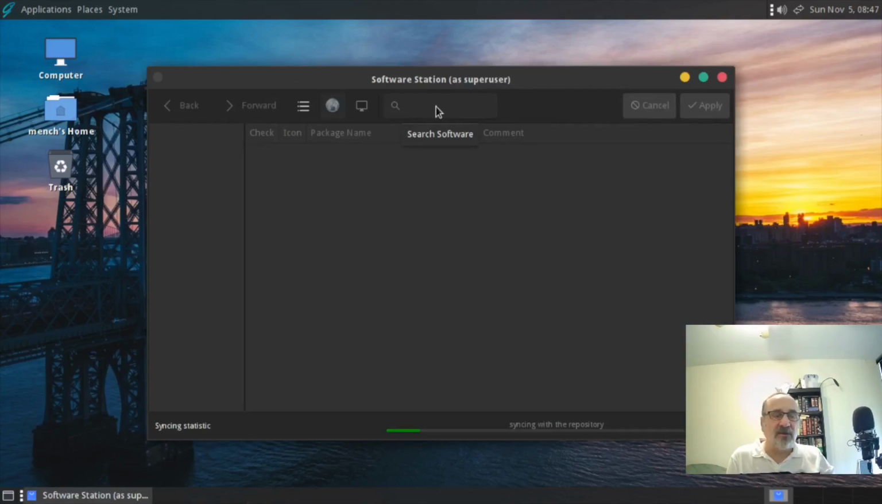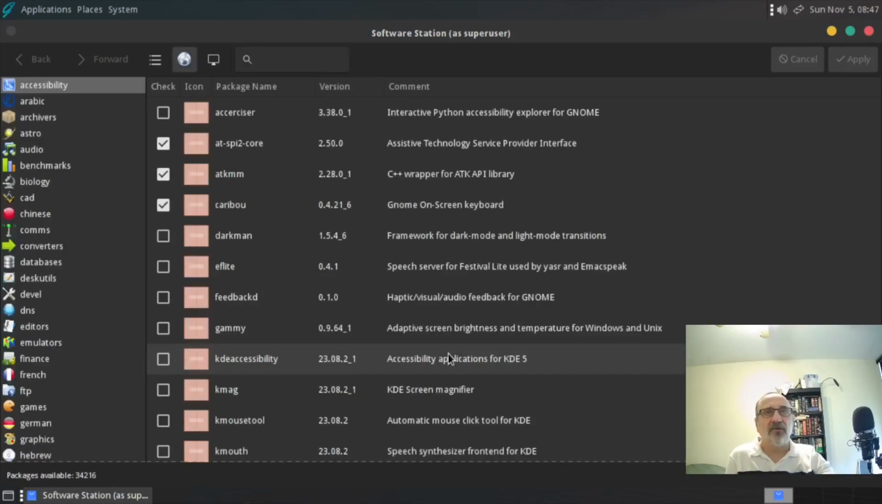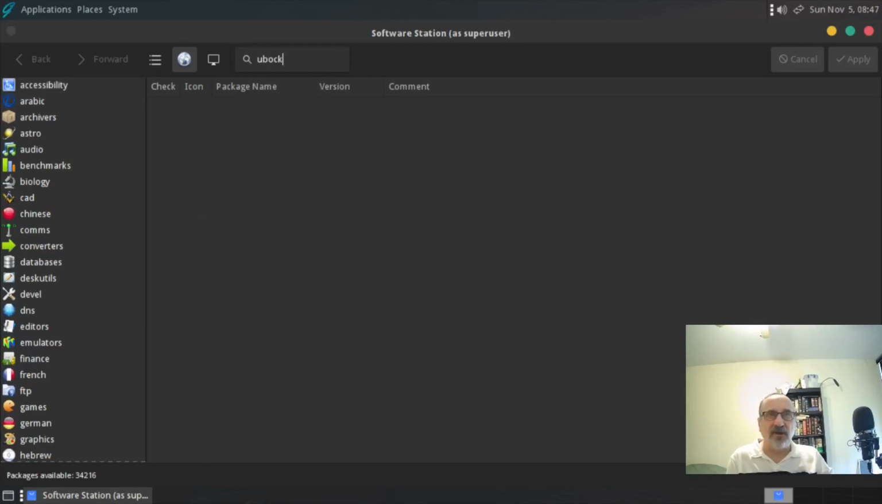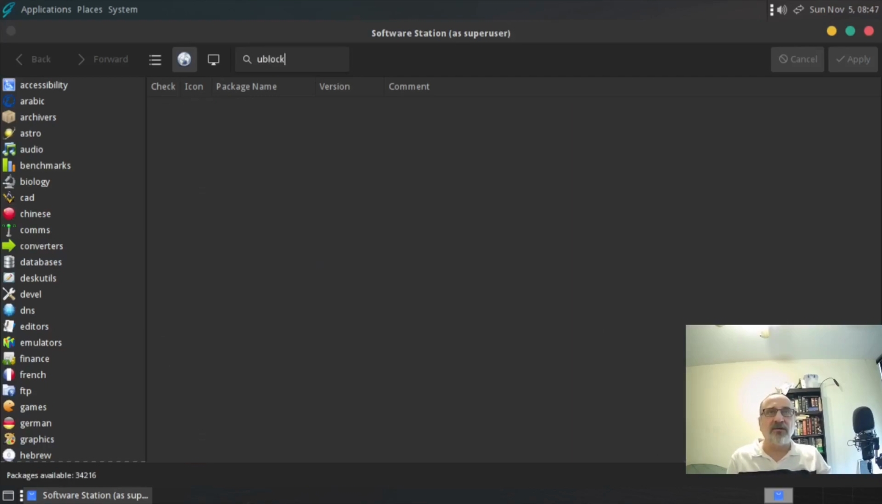And it's just syncing the repository, so it takes a minute. Let's make this full screen, and you can see here it's syncing it. See this green line down here? And there we go. Now it has a search field up here. So let's click on the search field and let's type in uBlock. And nothing comes up. Oops, because I spelled it wrong. uBlock.